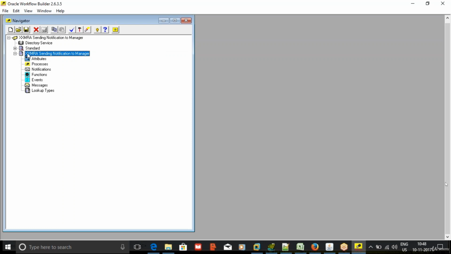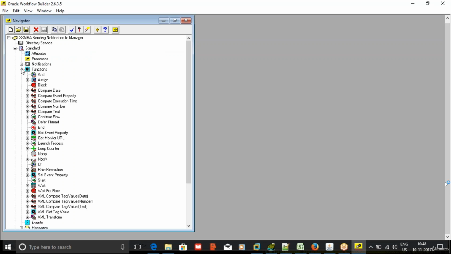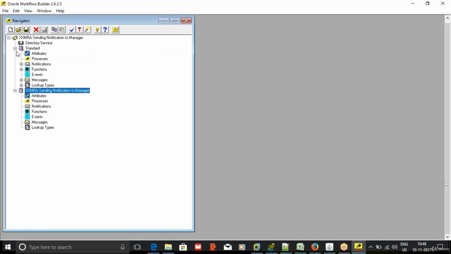Whatever changes you do, you have to do to this particular item type, and do not touch the standard one. If you want any function, you just copy it and paste it in your item type. But you should not touch anything in the standard. Just drag and drop from the standard to your item type. Just minimize standard. Now when I create the item type, it will create 7 components: attributes, processes, notification, functions, events, messages, and lookup types.